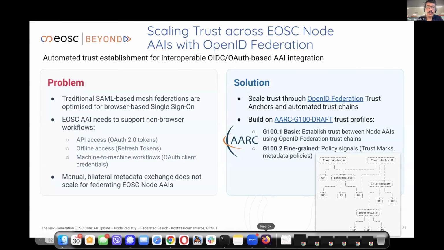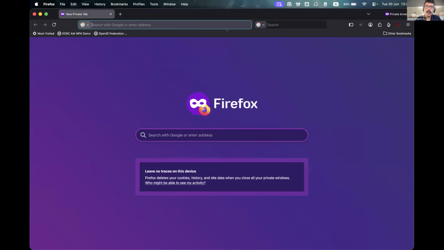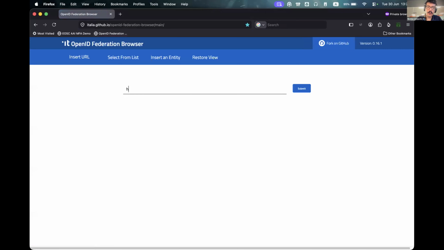What I can show you here is, let me again go to my browser. We have a tool that allows us to explore the OpenID Federation that we have set up as the pilot for EOSC Beyond. This tool requires CORS to be disabled, so this is just for the demo. And here I will enter the URL of the trust anchor that we have deployed, the OpenID trust anchor sandbox EOSC GRNET.